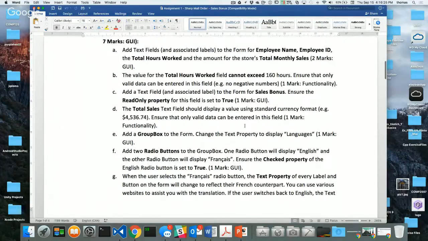And there might be something like, the value for the total hours worked field cannot exceed 160 hours. So if I put in more than 160 hours somehow, and it says ensure that only valid data can be entered into this field. Example: no negative numbers. Seems like a lot for one mark, but remember, it's only out of 27, so each mark counts, right? Each point counts. There are other ways to do that.